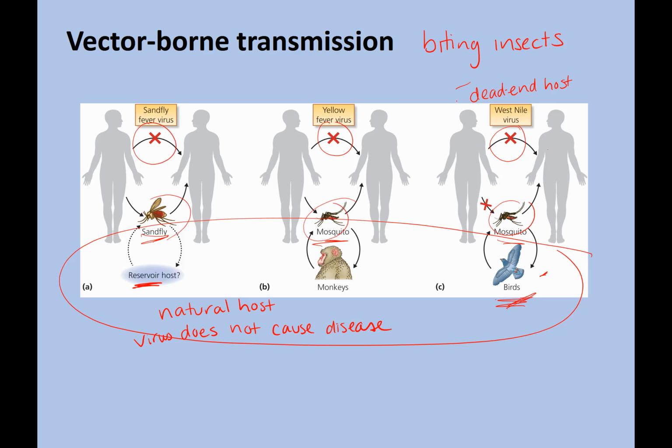for many of these, if it does not replicate to such high levels that it's going to be picked up by the mosquito and transferred again. Okay, so you can see this X here. So West Nile does not replicate to high enough levels in an infected person that the mosquito would pick it up from this person and transmit it to another. That's not true for all vector-borne transmissions, but if you see the term dead end host, that's why.